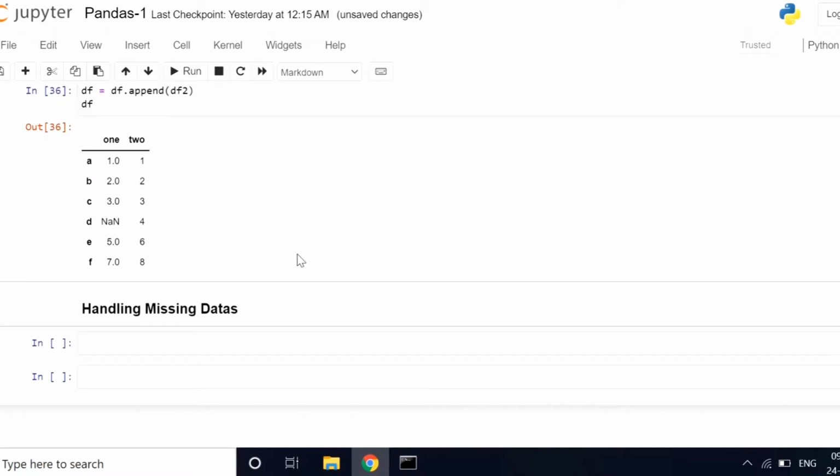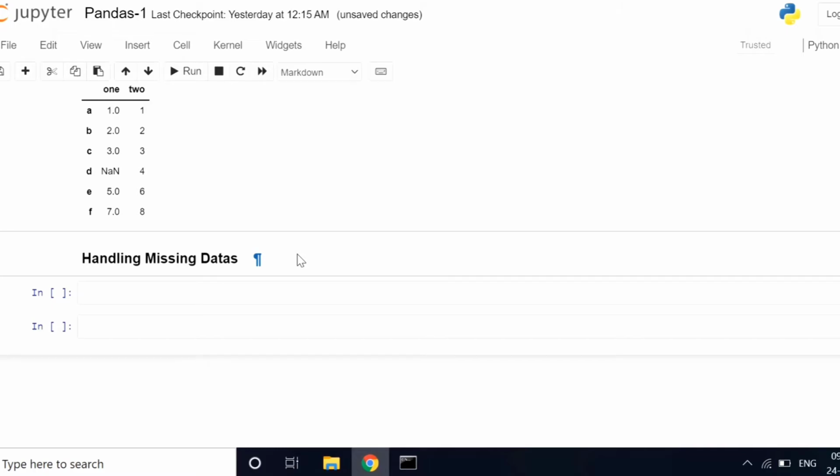Now what we'll do is handle some missing data. What happens if we have some missing data, and how will we approach it? We'll talk about it now. So first we'll need a data frame. Let's try to create a data frame, right?